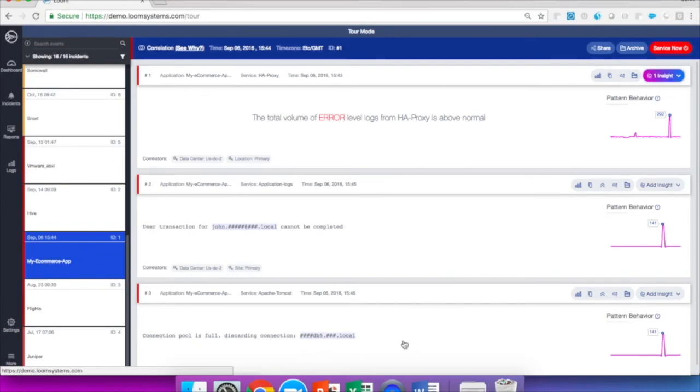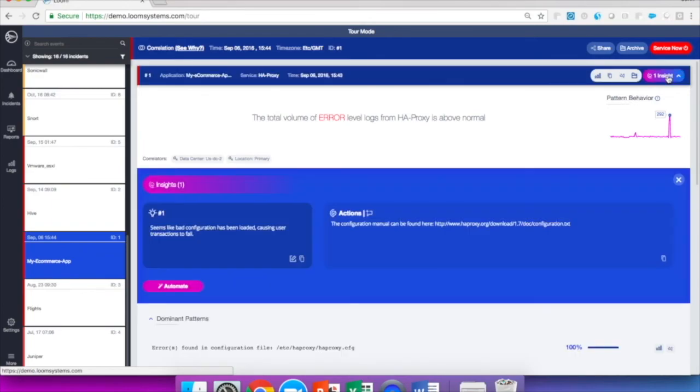After Sophie has correlated these issues, again, she is telling you how to solve the problem. And this is where it is. We click Insight. It says, seems like a bad configuration has been loaded, causing user transactions to fail. The action is to simply follow the configuration manual, which is linked right here, making it very easy for that frontline support rep to now have the expertise of a much more senior and specialized person and to solve this issue faster. So again, the process from the very beginning is to help you to understand that you have a problem before it affects your customers and then know how to solve it.